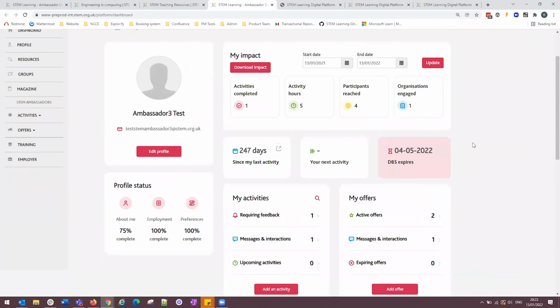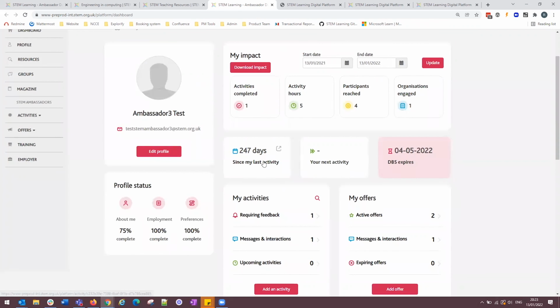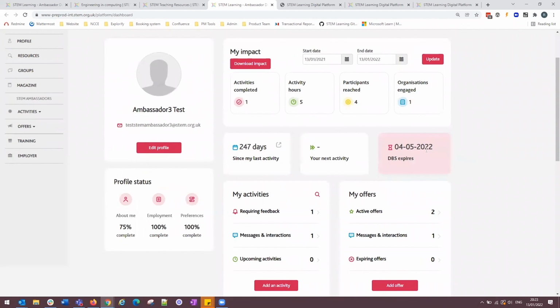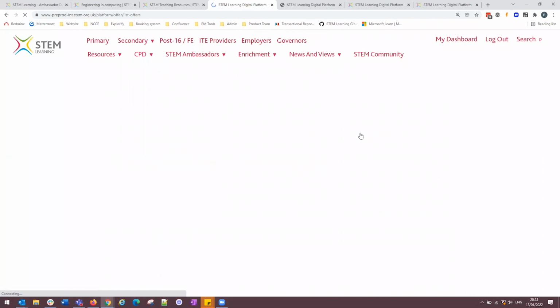So when you're an ambassador, like Abby said, this would be the dashboard that you would see. You can see when the last time you volunteered was, when your next one is coming up and things like this. You can see if any of your activities require feedback, if you've got any messages you need to respond to, and also the offers that Emma touched on. You can see which ones are offers.